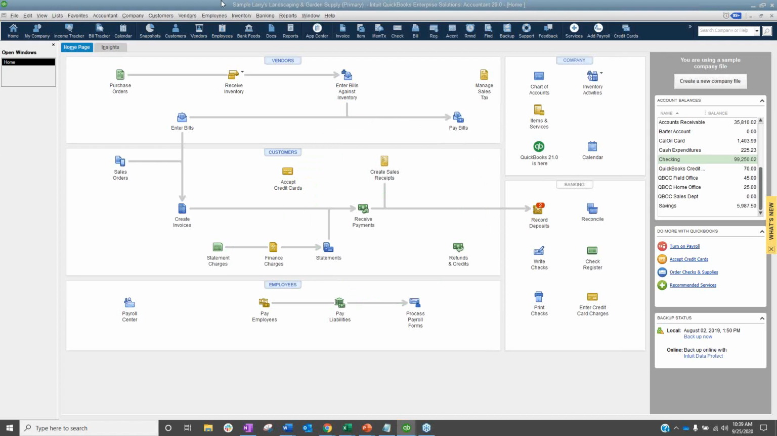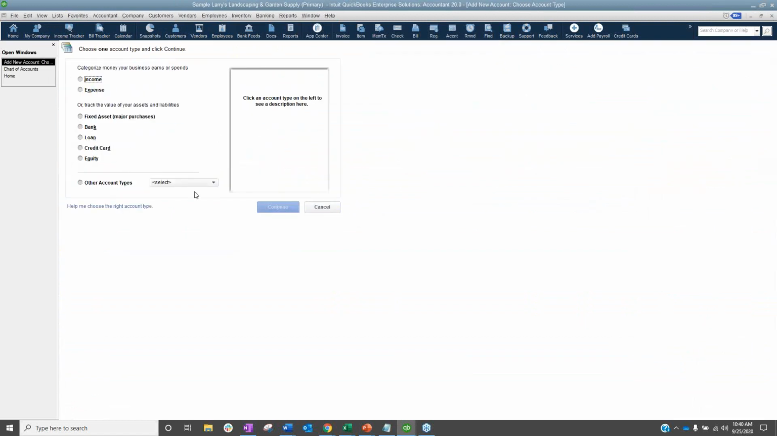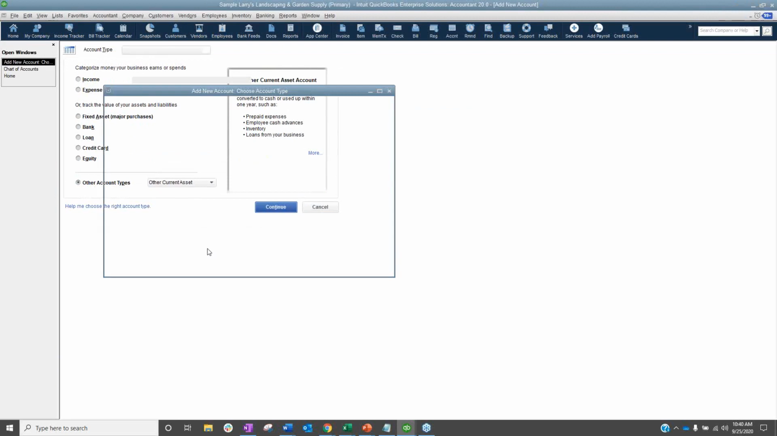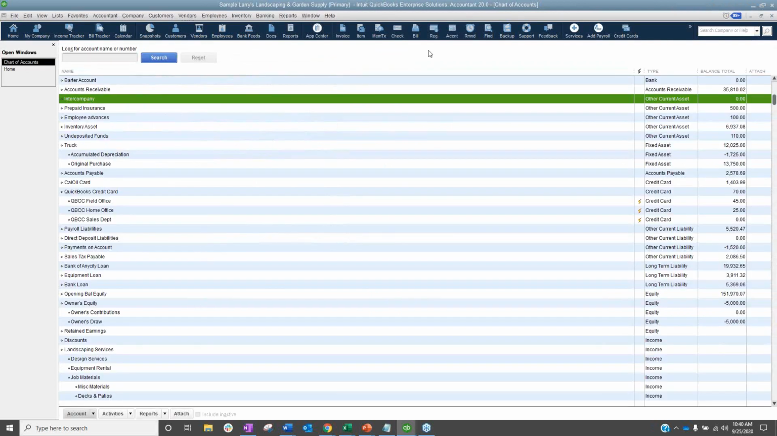Inside of QuickBooks, if this is the company file that I'm going to be paying another business on behalf of another business, what we want to have on the chart of accounts is an other current asset account, right? Because it's a receivable to us, and we can call it intercompany. If you have several intercompany accounts, you would list each of those intercompany accounts separately in here, right? You need to be able to reconcile each independently.